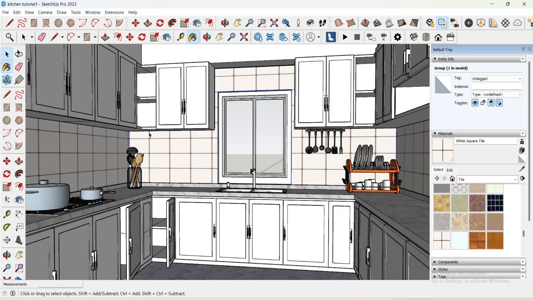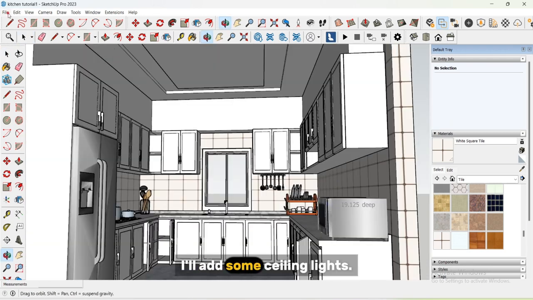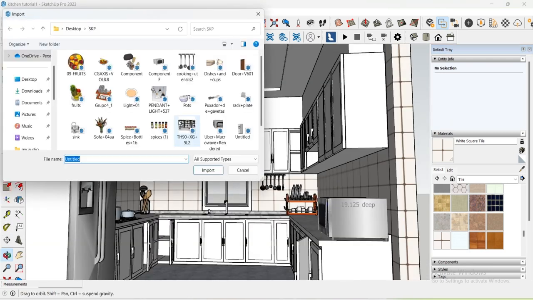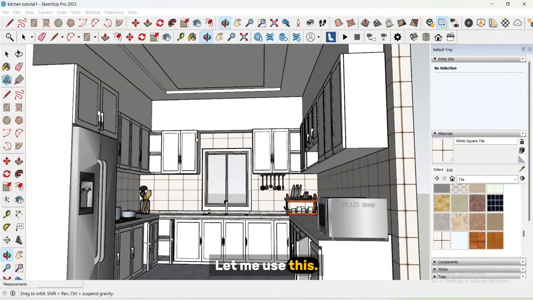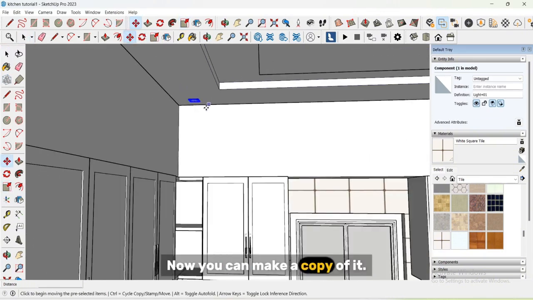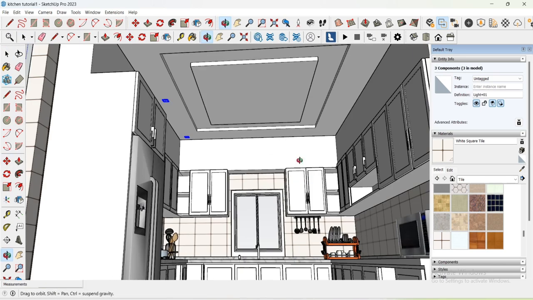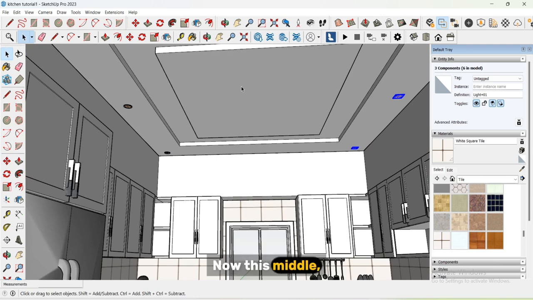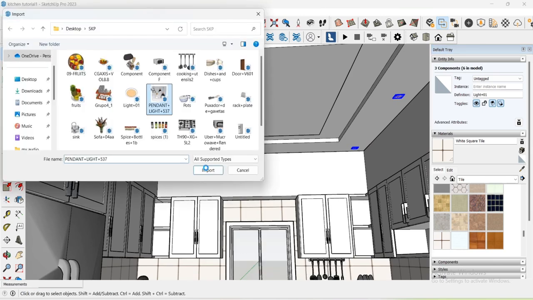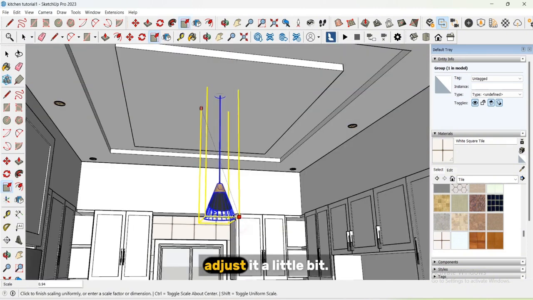This looks better. The next step is to add lighting fixtures. I'll add some ceiling lights. Let me use this. Now you can make a copy of it. Now this middle I will use a pendant light. Let me use this pendant light here. Adjust it a little bit.